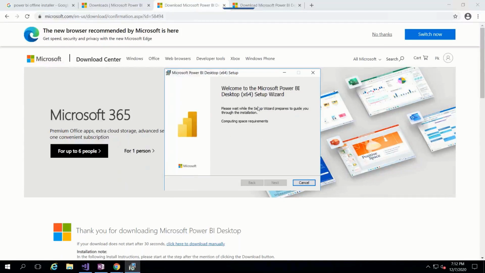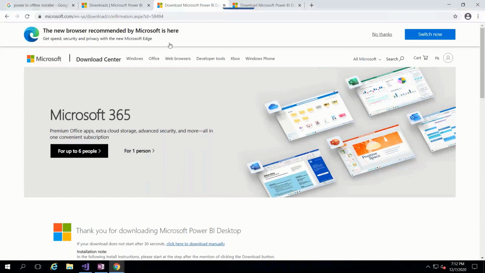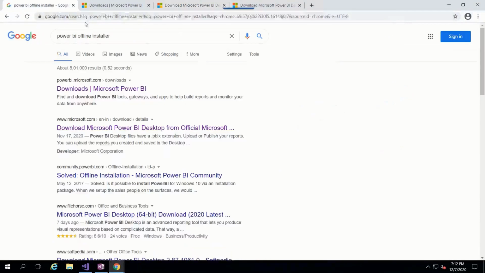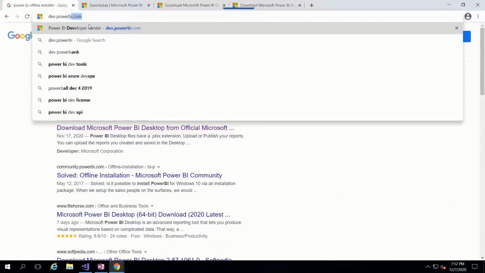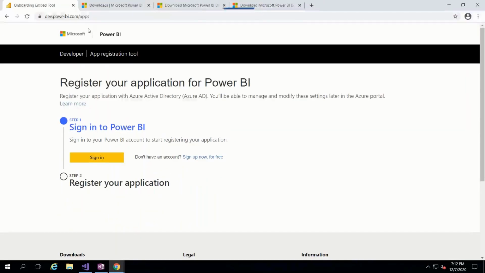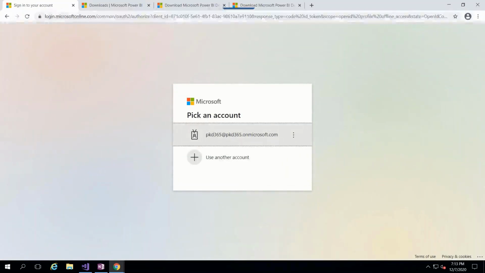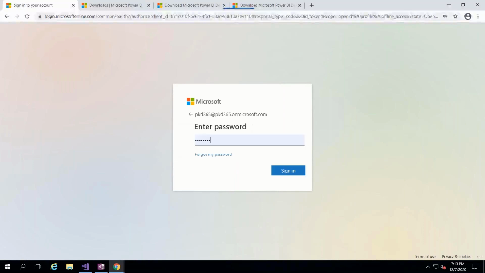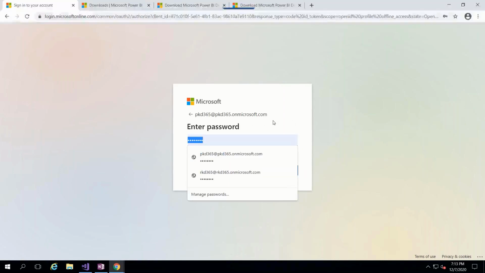So after installing this, the next step would be setting up Power BI. How to set up Power BI. There should be a URL called dev.powerbi.com/apps. This should be the one. Now you can see here, it is asking whether you want to sign in to Power BI or sign up. If you have an account, you can sign in with your Microsoft account. This is my password, which is already there. Click on the sign in button.